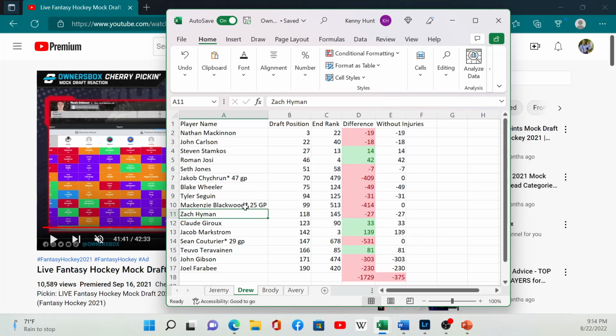These are guys that got hurt. Chychrun, Blackwood, Couturier, they all didn't play a lot, but everybody else held up pretty well. Just didn't have it here with Gibson, Joel Farabee. Farabee was hurt a little bit, I believe. So those are the late picks. I'm not going to fault him for taking a swing at a guy there, but overall pretty good value at the top end of his draft.